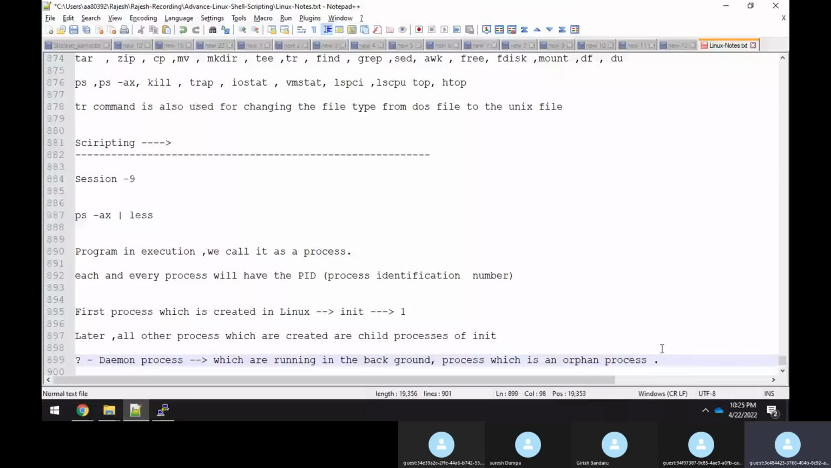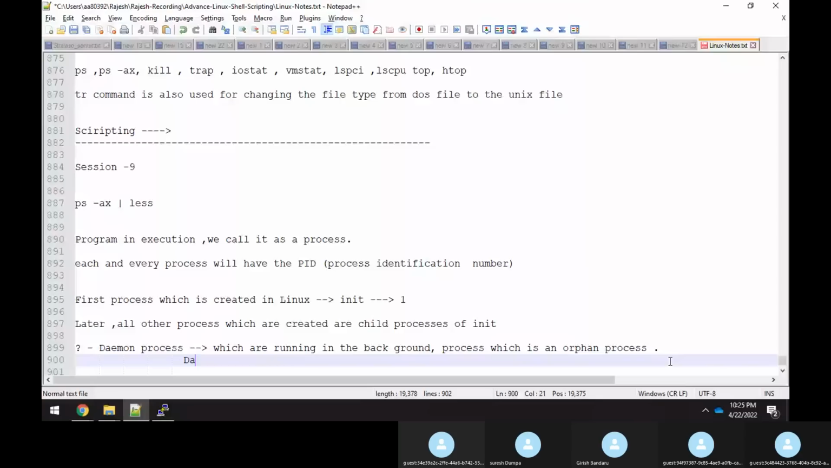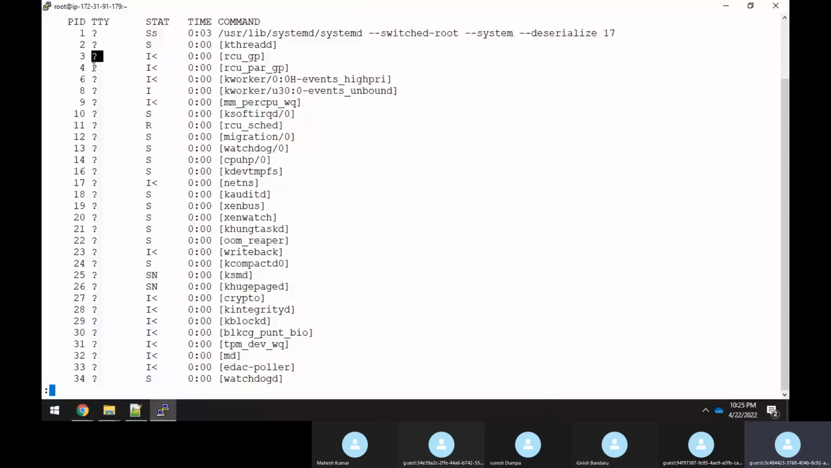And one of the other characteristics of daemon processes is that they are not attached to any terminal. So you could see here many of the processes having a question mark. Those processes are daemon processes. It means that all these processes are not running under any terminal, unlike the others, which are attached to a terminal.